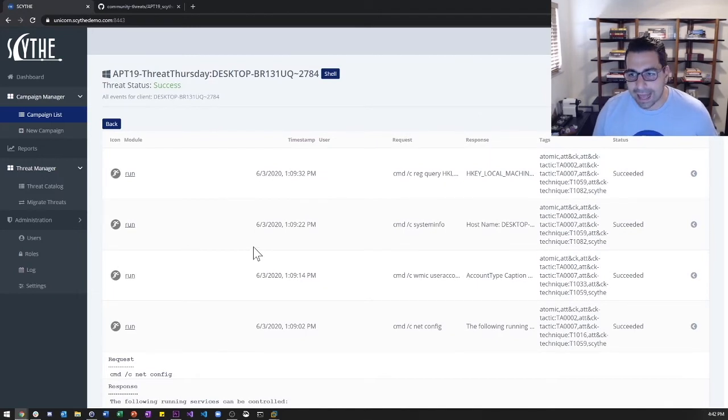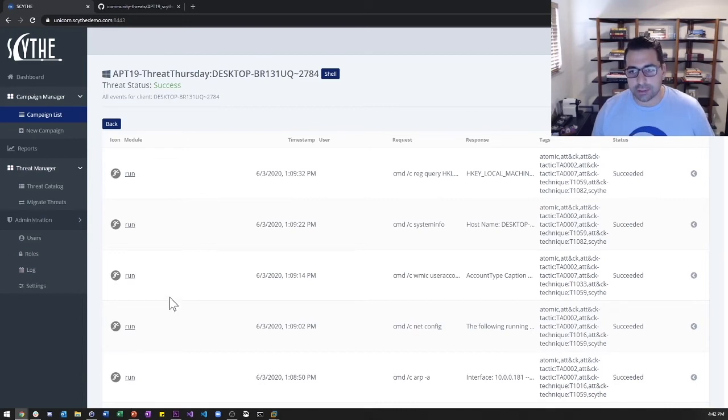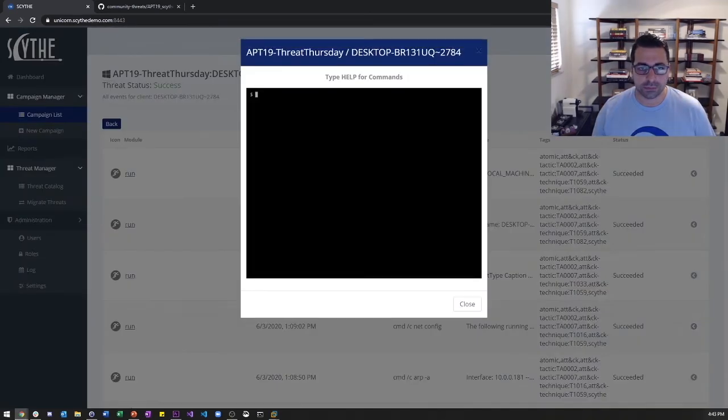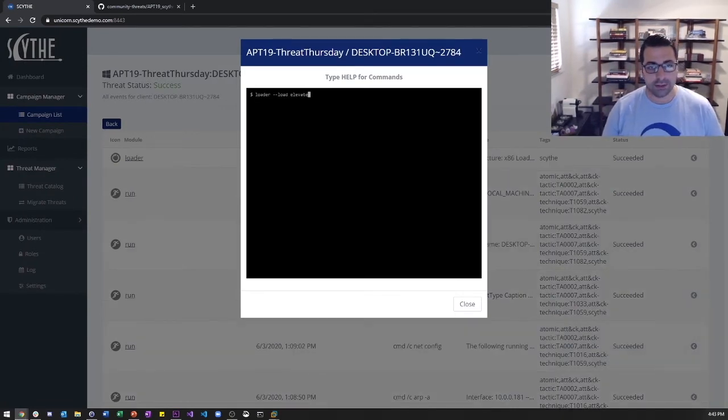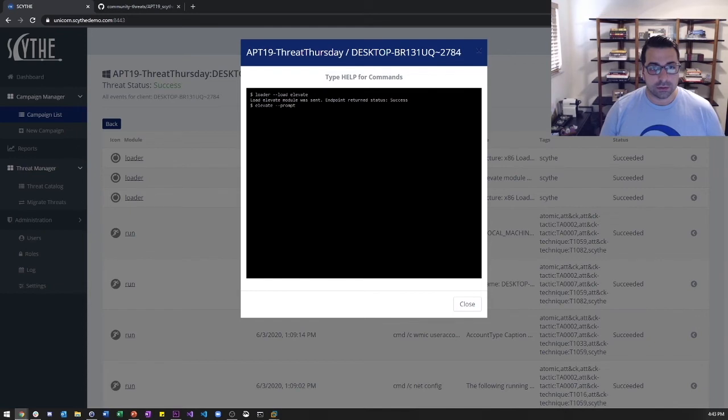Now, something that we didn't add to this automation is the elevation and the persistence, because you only need to run those once. So we're going to get a shell and try to persist. The first thing we're going to try is to elevate privileges. So we click on shell, we do loader --load elevate. It's going to load the elevation module, and we can see that was successful. And then we run elevate.